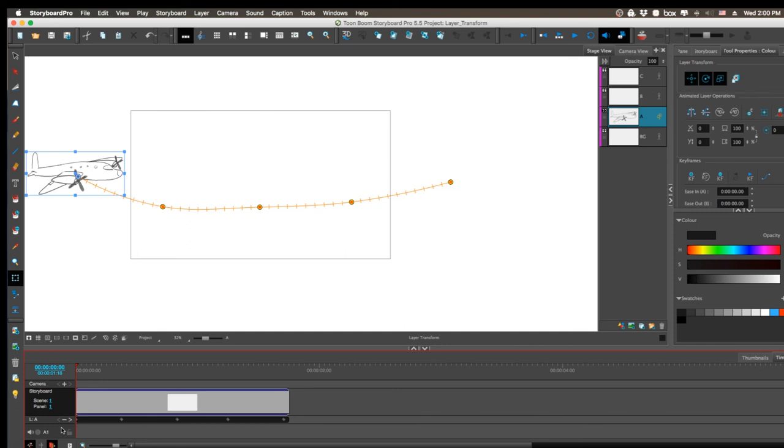So, that was using the layer transform tool in a few multiple ways. However, you know, you want to take that.